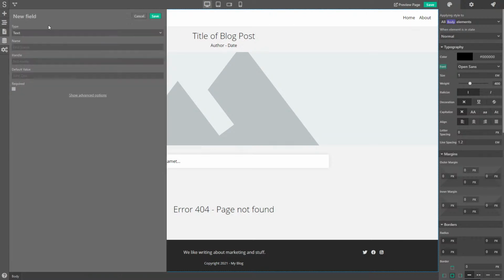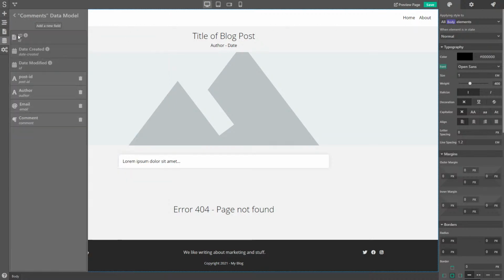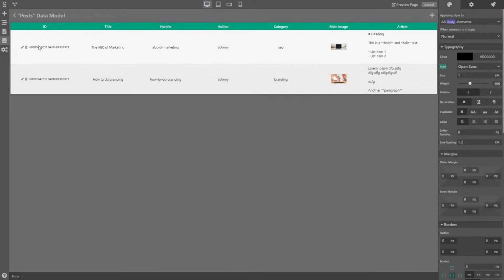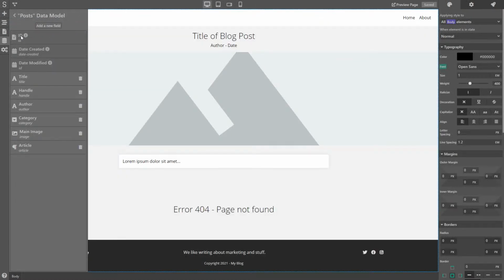All right, and then we can add a multi-line text, and this is going to be the actual comment or the message of that person, and that is required as well. So let's save. Okay, and now we can save this. We can go back here and save this. So now we have a posts data model that contains the posts. Each post has a specific ID. This field is the ID of a specific post, and we have a comments data model, and each comment has an ID of its own and is linked to a post using this post ID field.